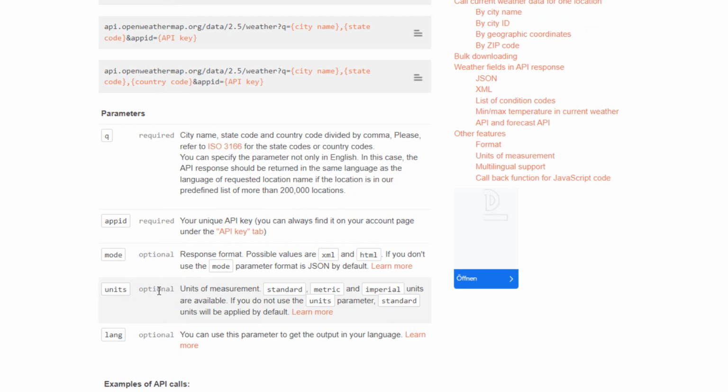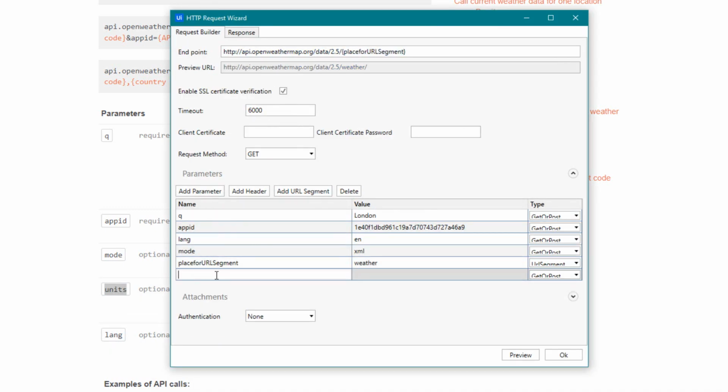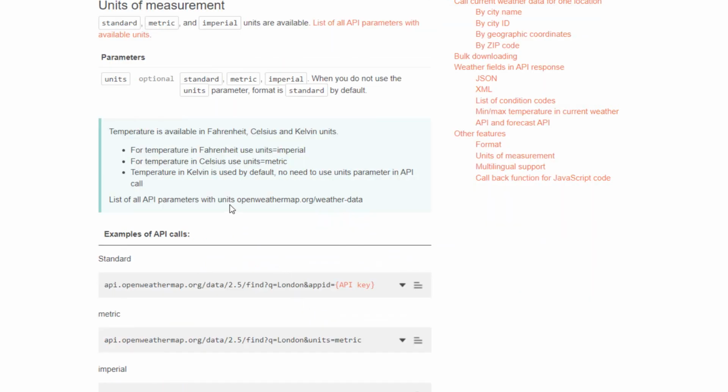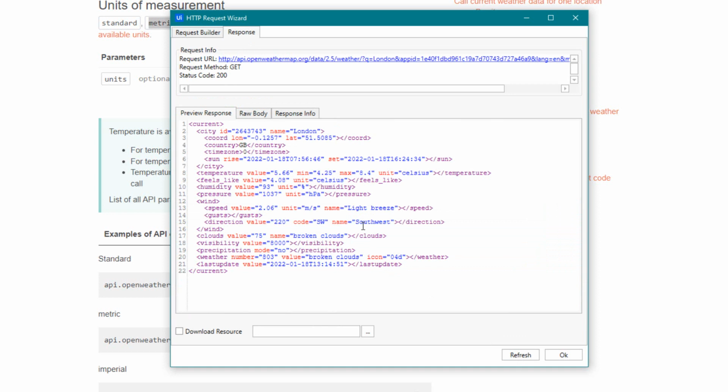Let's now add a new parameter, to get the temperature in a specific format. First I will add the parameter name. Then I will click on Learn More to get more info about this parameter. I will choose the option metric, to get the temperature in Celsius. Add this into the value. Now I will click on the Preview button, to see the new result. As you see, we now have the temperature in Celsius.